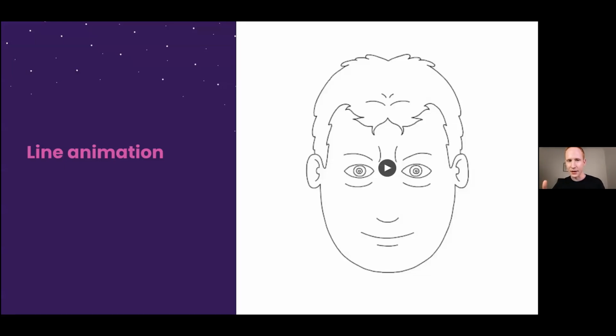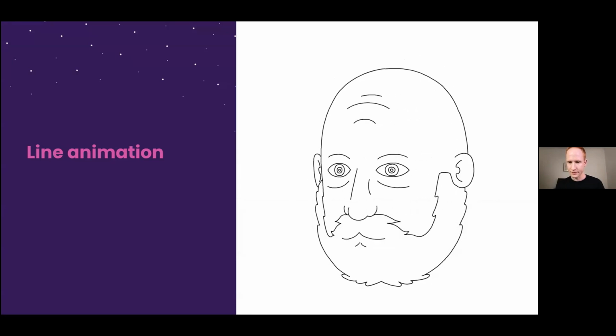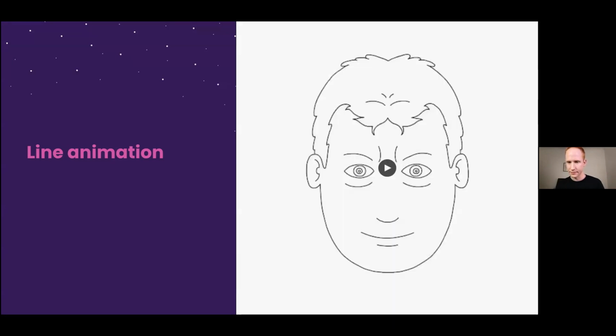And here is my line animation. It's a bit rough, a bit clean. This is where I landed with the line animation. And we can see what's happening here. And we've got a little bit of morphing going on.